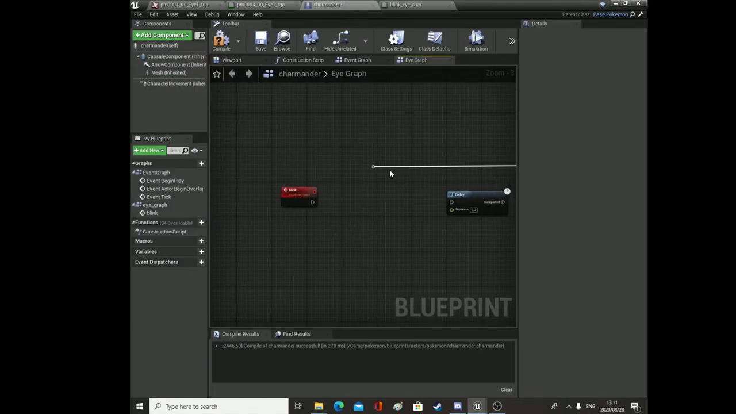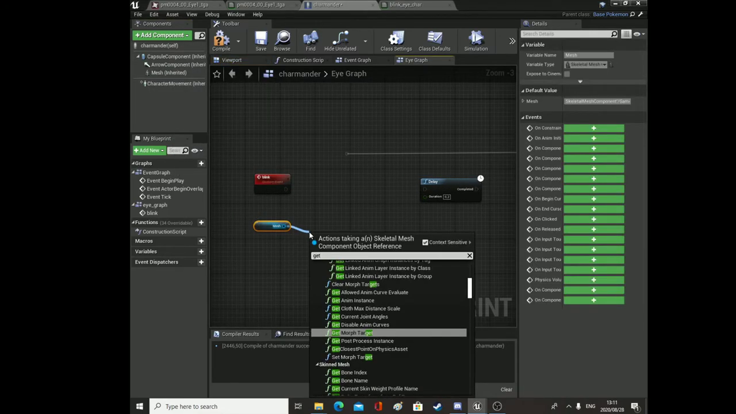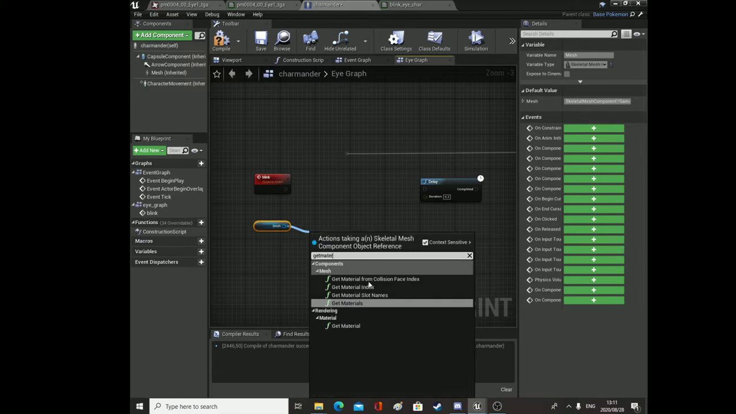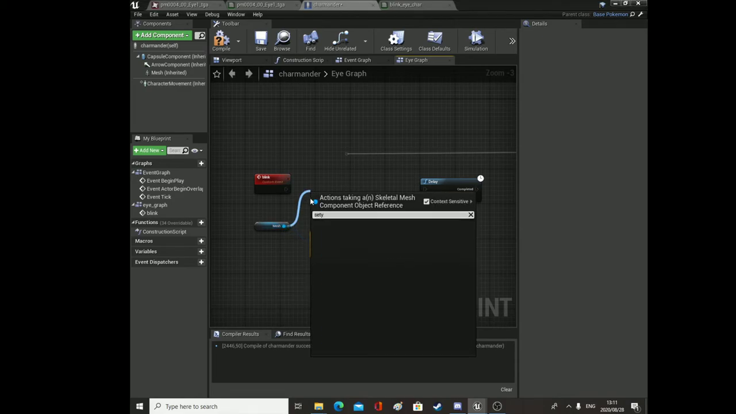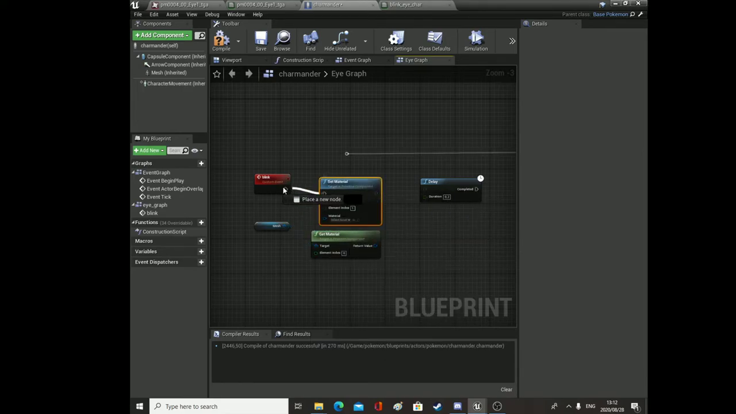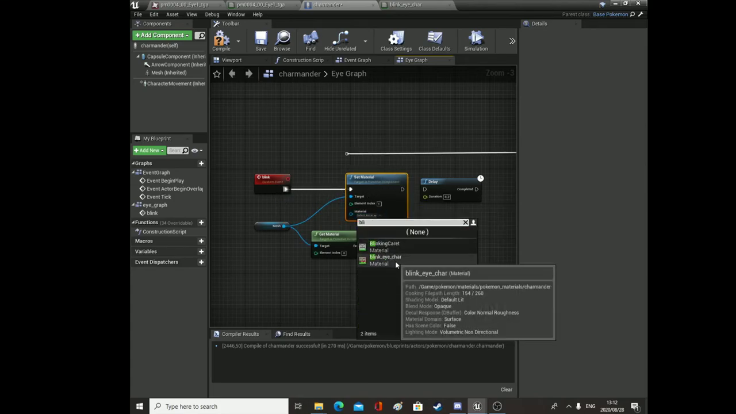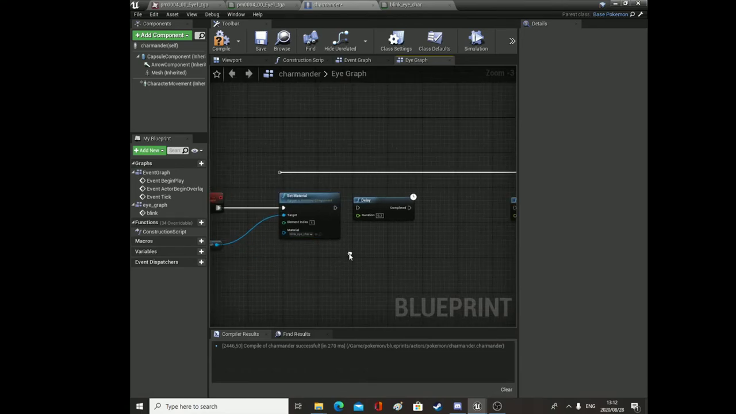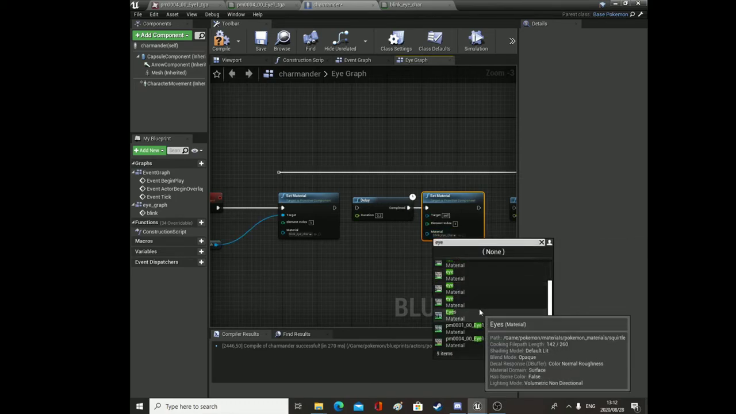And now we are here. So what are we going to do? We're going to drag out our mesh. We're going to say get material. Or maybe we'll just set it. I think we can do that. So set material at index 1, and we'll set it to that blink material. So blinking eye char. And we'll duplicate this and do exactly the same thing, but again we'll set it to a normal eye material.